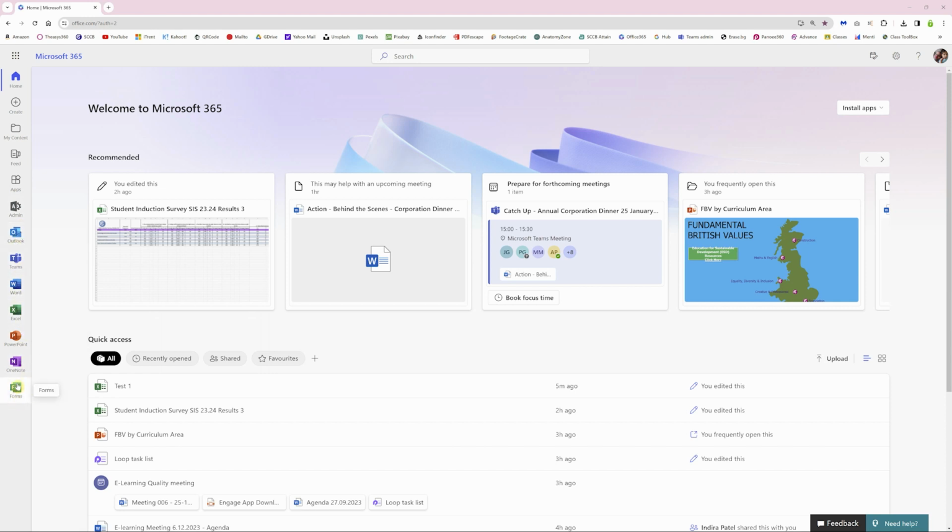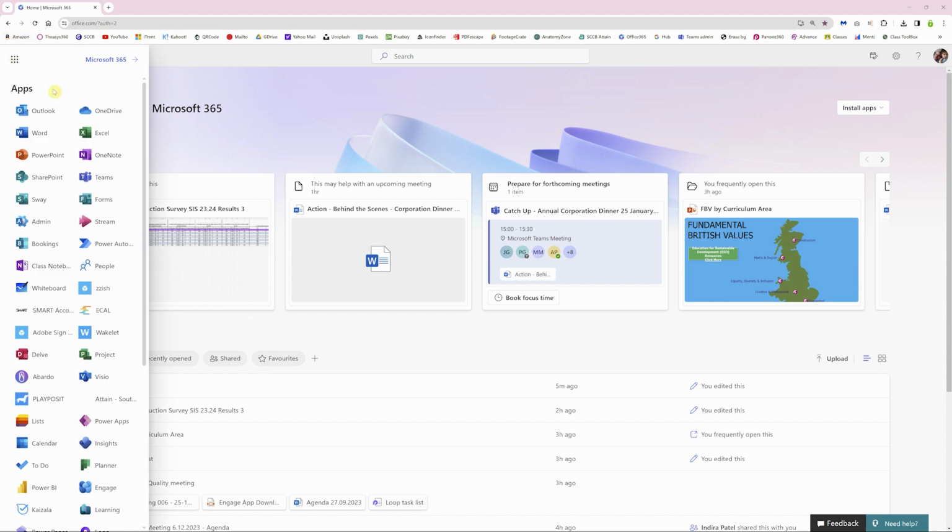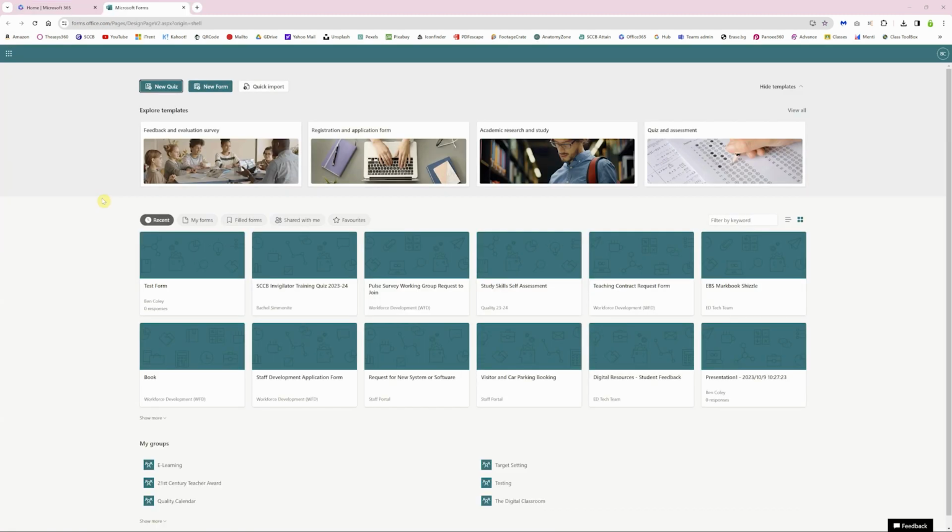Now I've got Forms down here already on the bottom of this list, but if you don't see it there, if you click the 9-dot menu at the top, you should be able to see Forms in the list. The list might be in a slightly different order to what I have here, but you should be able to find it. So if we click that, we come to the Forms homepage. So this is where you'll find all of your forms, where all of the forms are saved that you've created.